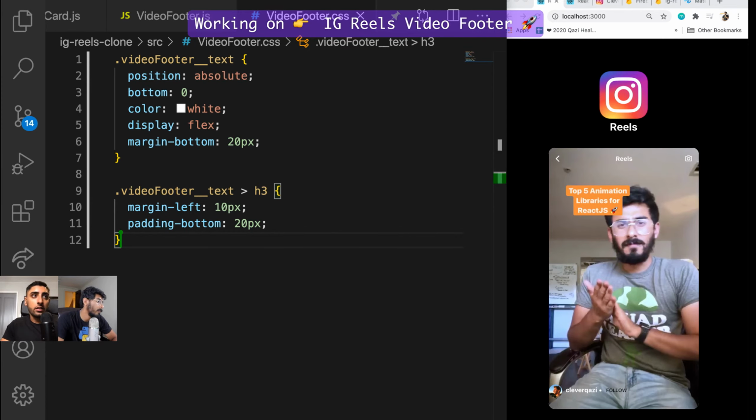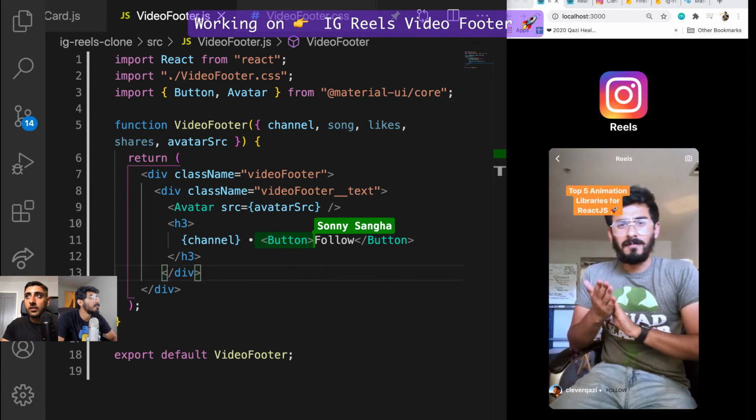And then I'm going to do the same thing for the button, because remember, I have a button inside of that H3 because I want the follow button to be clickable.